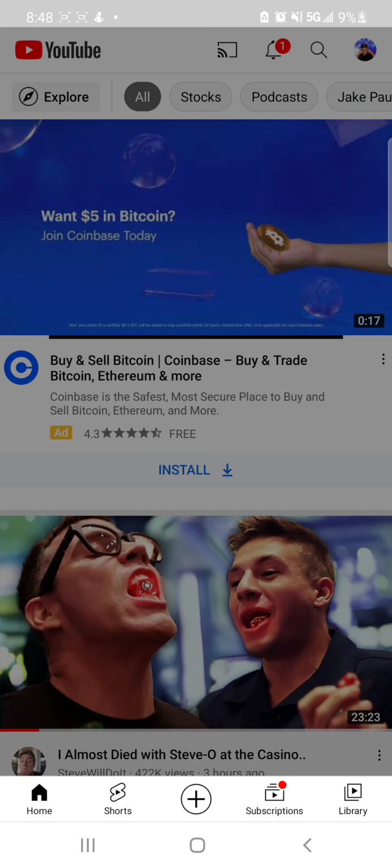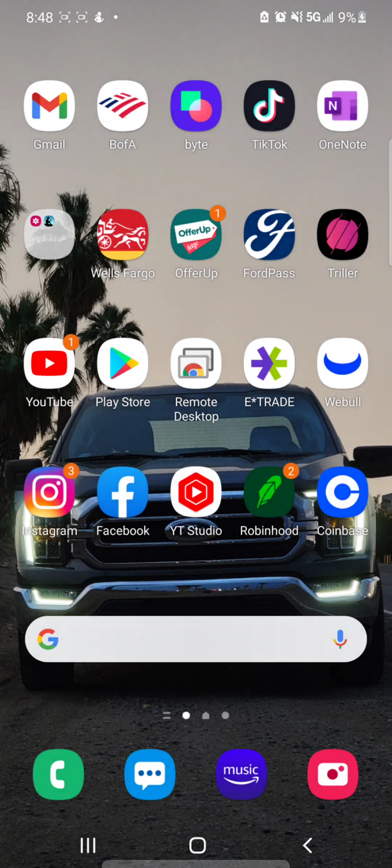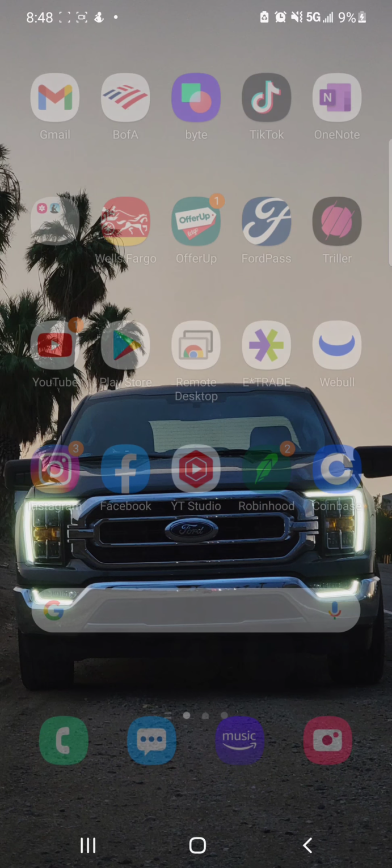Today I'm having issues with my YouTube, and I'm going to show you what it's doing. I open up YouTube and click on a video, and then it stops working and I get this error message. So I close the app. I saw a different video on how to resolve this, so I'm going to try it out and help you guys out.